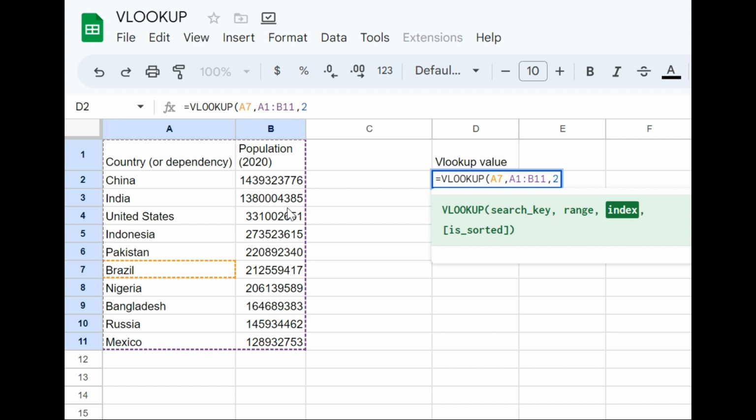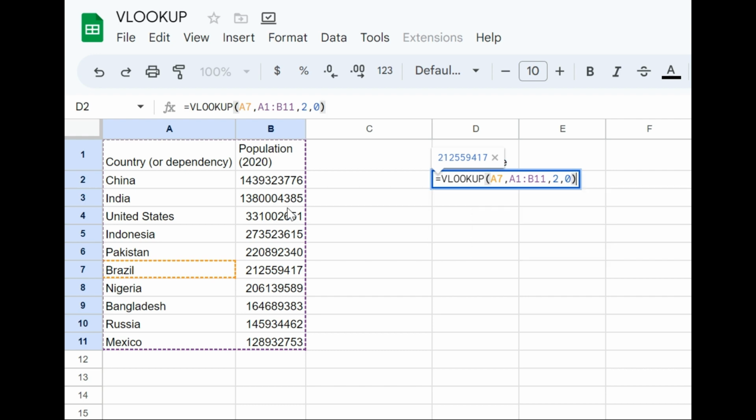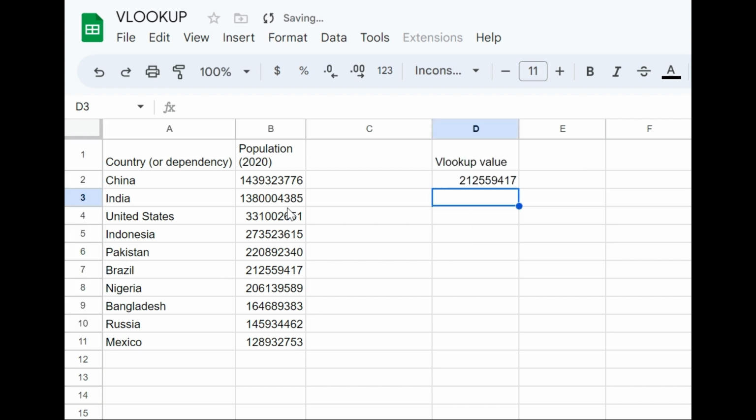And this is not sorted, but it doesn't really matter. I can just use 0. You can use anything here. You can even not use it if you want. And the population for Brazil is 212 here. So that's the value for the population for Brazil.